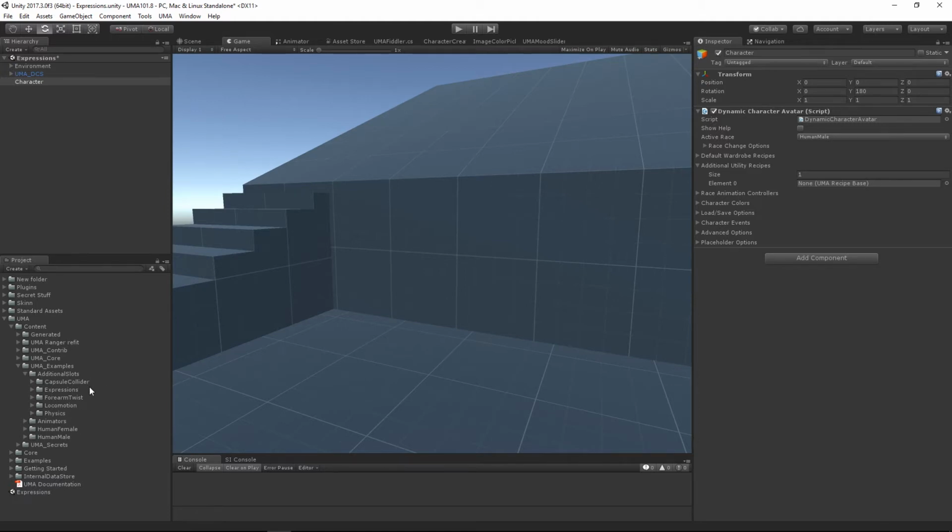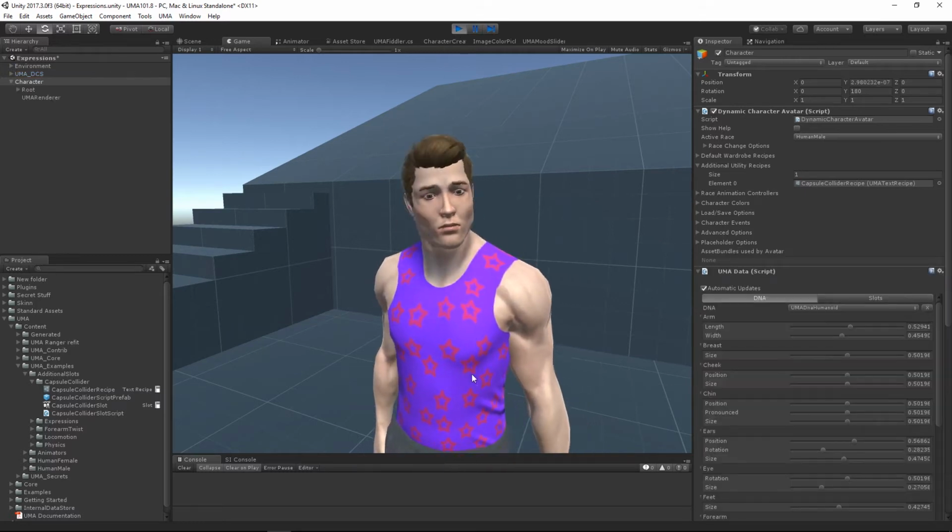So first of all, let's have a look at this Capsule Collider. What this does is attach a little script to our UMA, and it basically puts a capsule collider that fits around the object itself, or fits around the UMA, let's say. Although there are a few items in here, we just want to look at the recipes. So I'm going to take that over and put it in my additional utility recipes array. If I hit play, nothing appears to be any different at all.